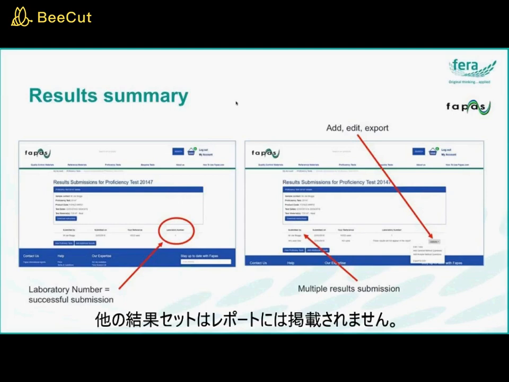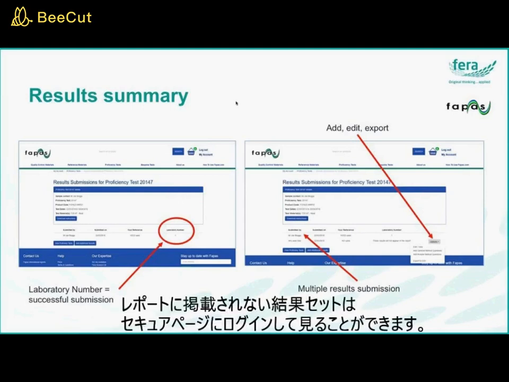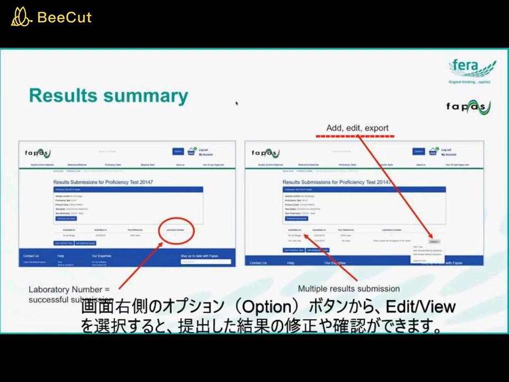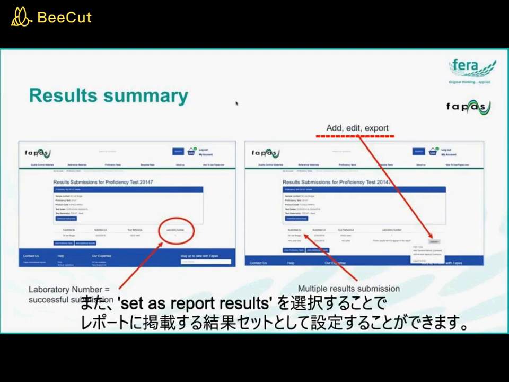Other results submitted will not appear in the final PT report, but will appear when you log in to the secure pages, and that is indicated by the text: these results will not appear in the report. You have an options button where you can add, edit or change the result, so you can change which result you want to be as representative of the laboratory.